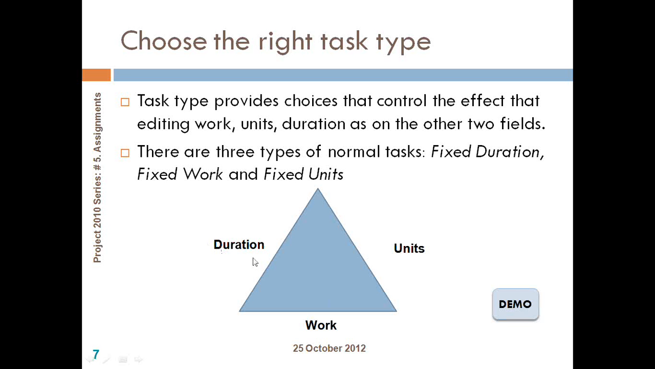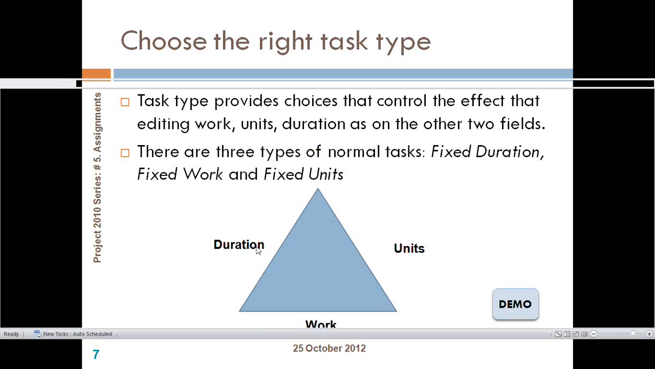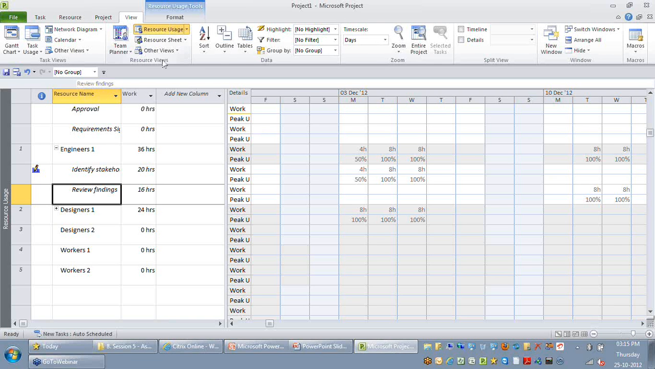Similarly, if you have done an effort-based estimate, naturally you need to keep your work as fixed, whereas when you change your duration, the units should change. When you change the units, the duration should change. So depending on what type of model you are trying to follow, you need to keep one of these 3 sides as fixed so that the assignments can work properly. So let me give a small example to make you understand how this task type works.